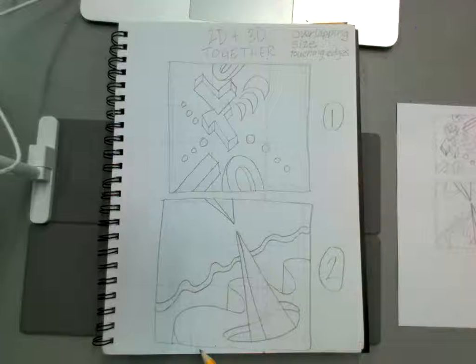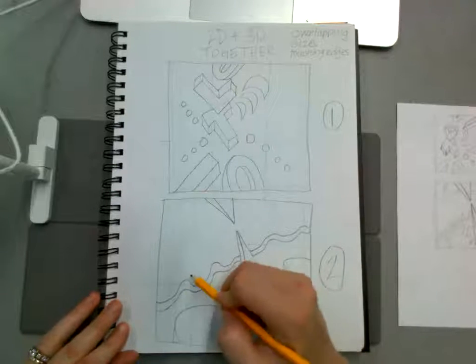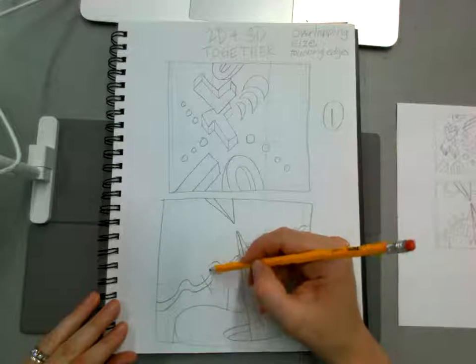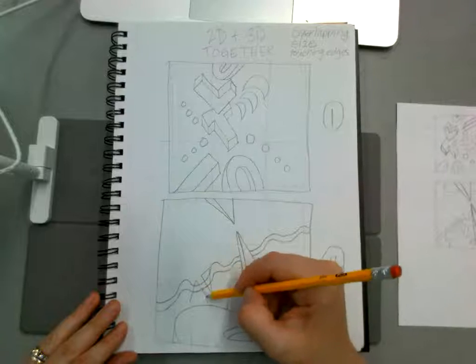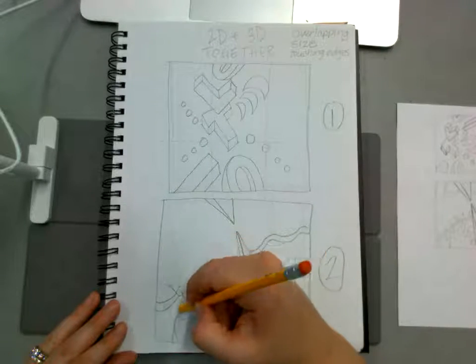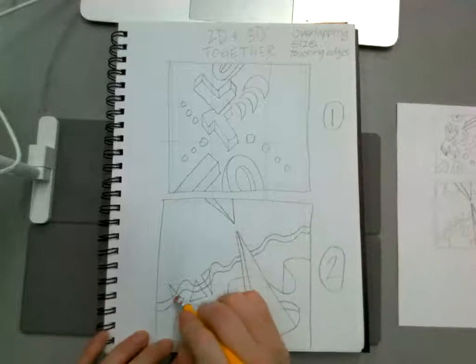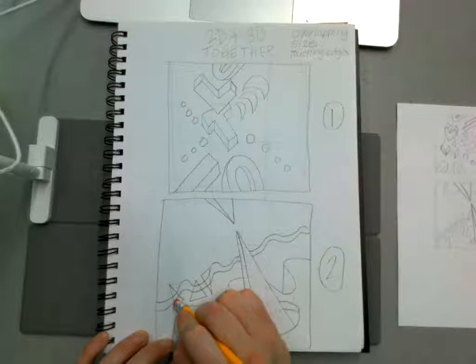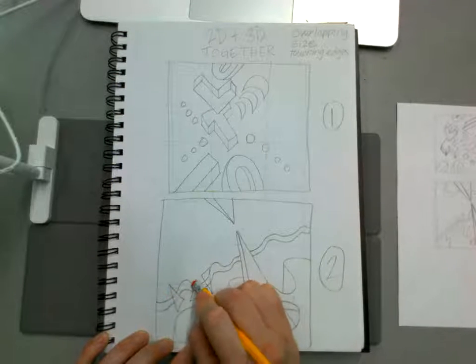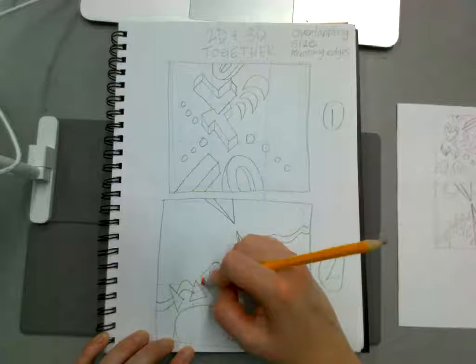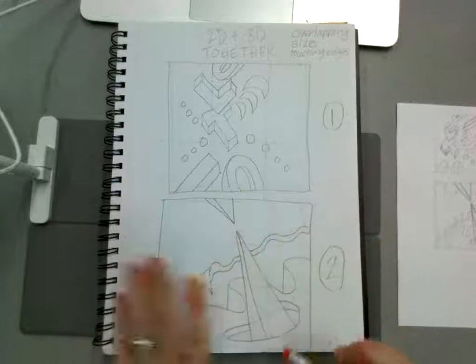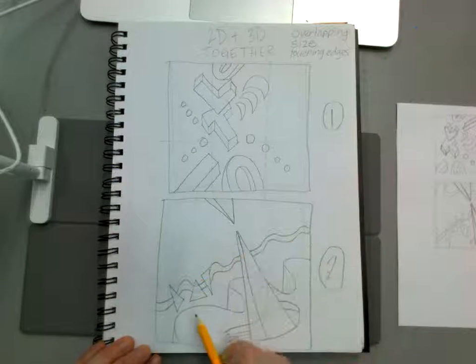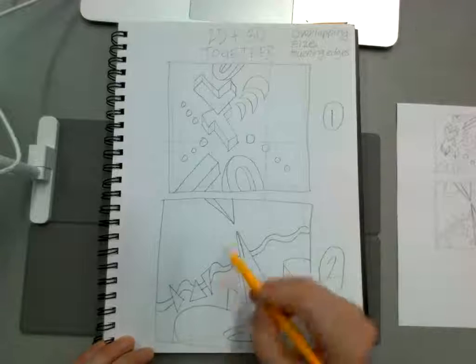Now I need some smaller things happening. So maybe now I'm gonna keep adding more triangles. I like that shape. Why not? But I want them to overlap that squiggly thing. So now I'm gonna erase what's underneath, so that it looks like they're on top of that squiggly thing.